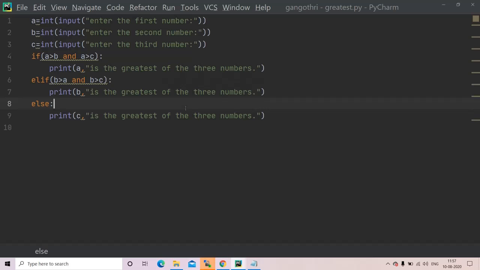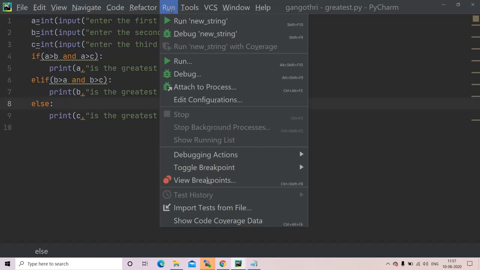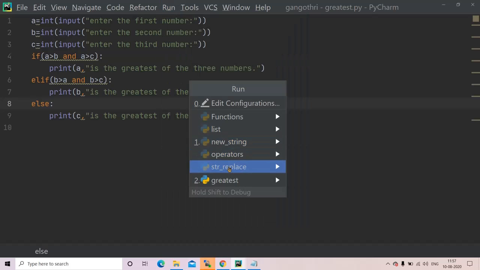Now this is our program. Firstly we have given a condition to check if A is the greatest of the three numbers or not, and secondly we have given the condition to check if B is the greatest or not, and finally without giving any specific condition we have given our else block. Now let us run our program. Run.